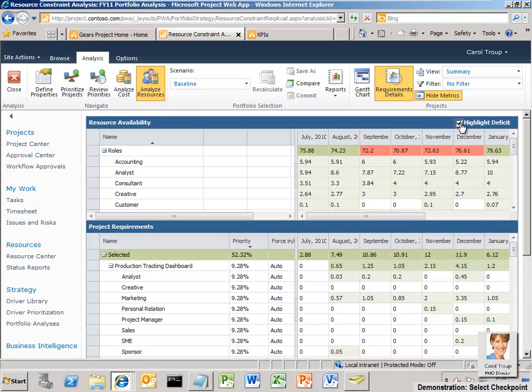By enabling the Highlight Deficit checkbox, Carol can quickly identify that based on the current project schedules, there's a resource shortfall in the first half of the fiscal year. She can also quickly determine that there is capacity in the second half of the year, suggesting that Contoso could better utilize available resources by changing the start dates of some of the impacted projects.